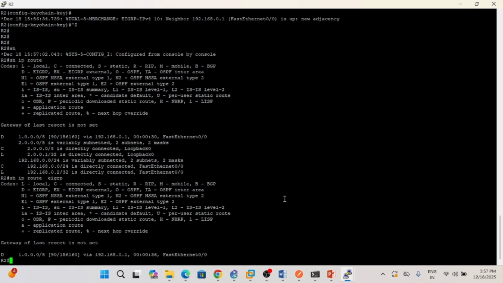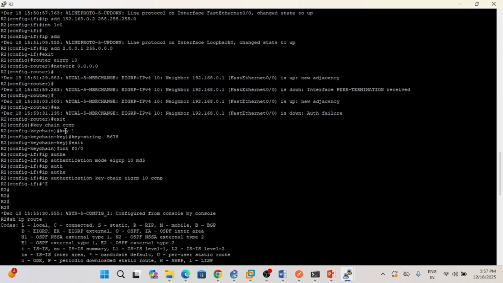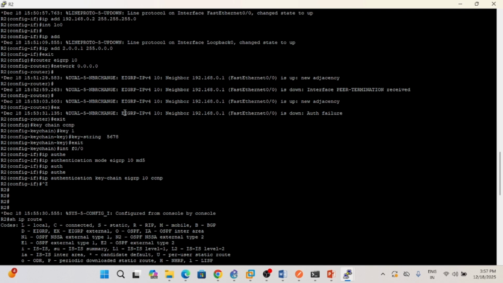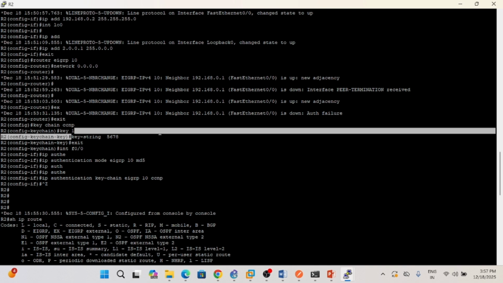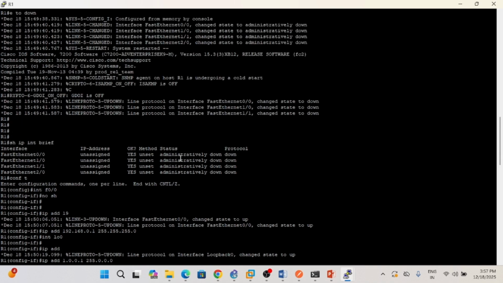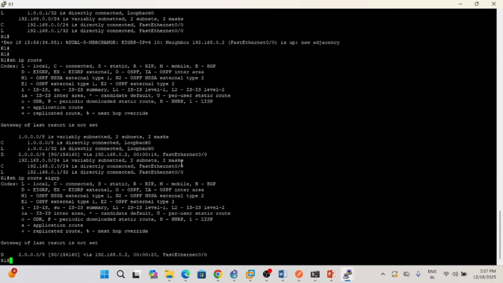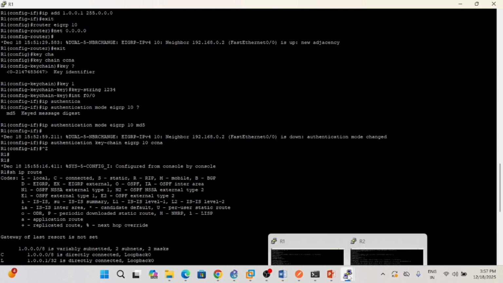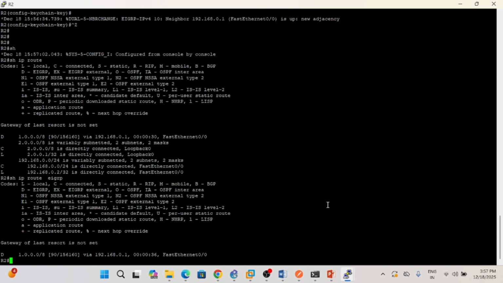So the vital thing is the key string; the key chain name or the key number is not so vital. You can change the key chain name. You can use any key number. Here the key number is 1, but on R2 the key number can be anything, it can be 10 or anything. But the main point is the key string should be the same. Like it's 1, 2, 3, 4 here, so here also you have to use 1, 2, 3, 4. So that is about EIGRP authentication, the MD5 authentication that I've shown you. I'll see you in the next video.